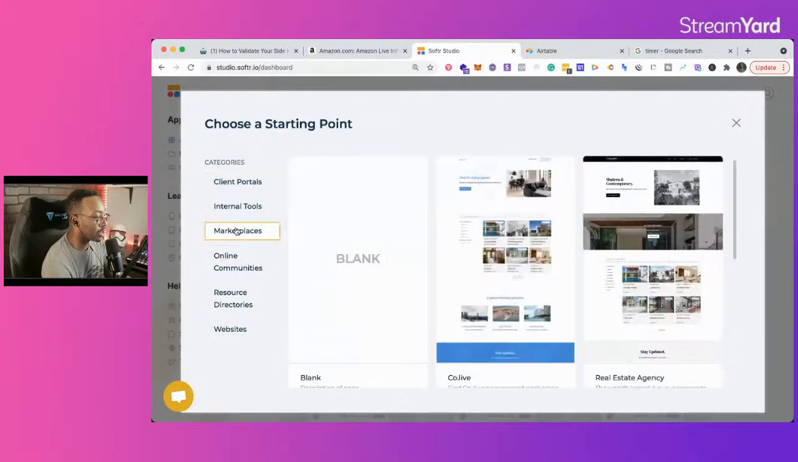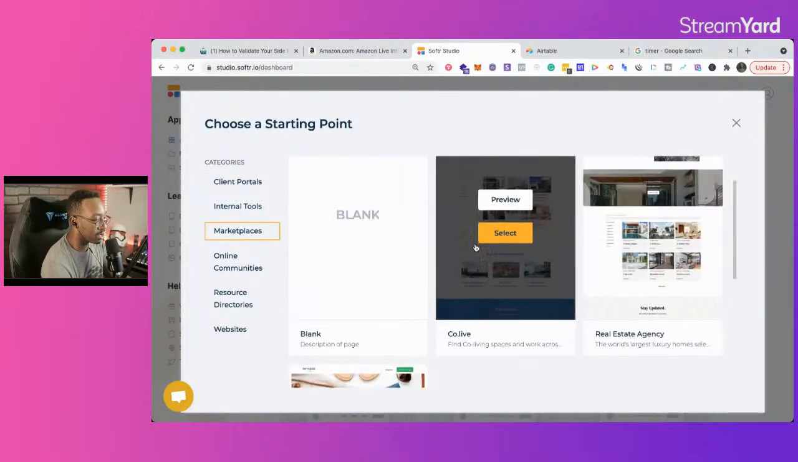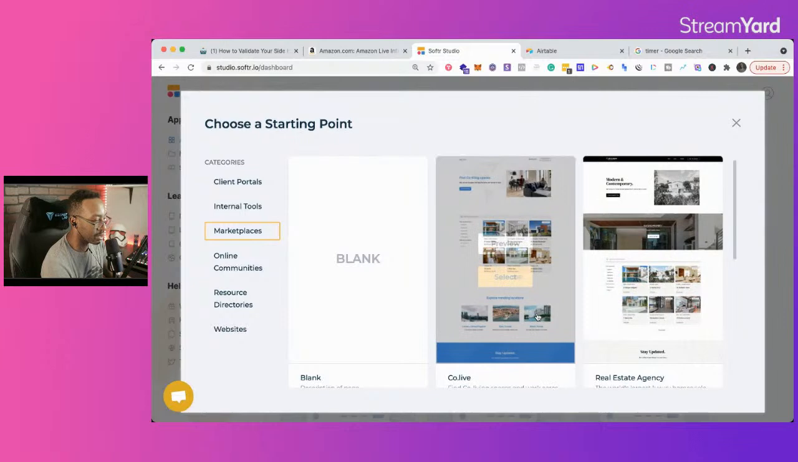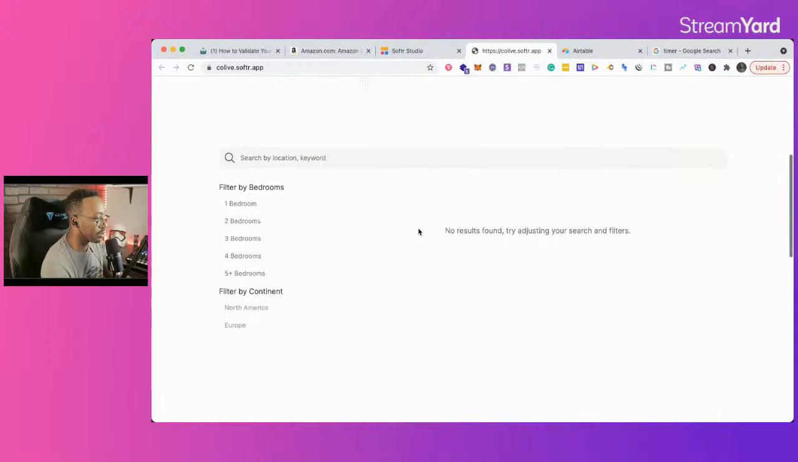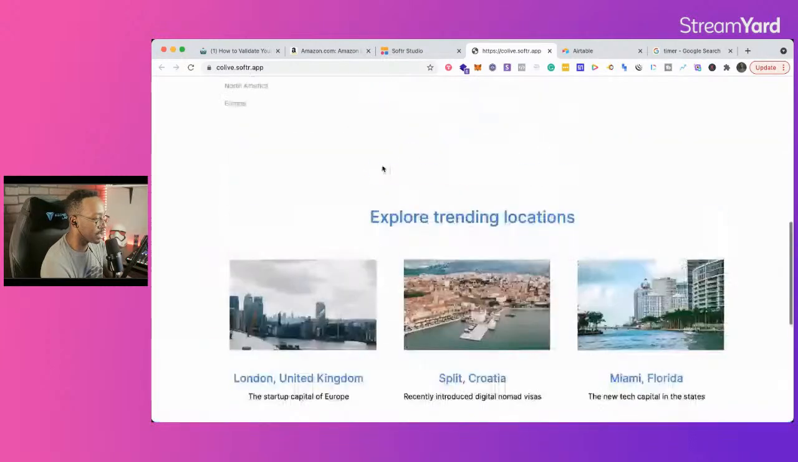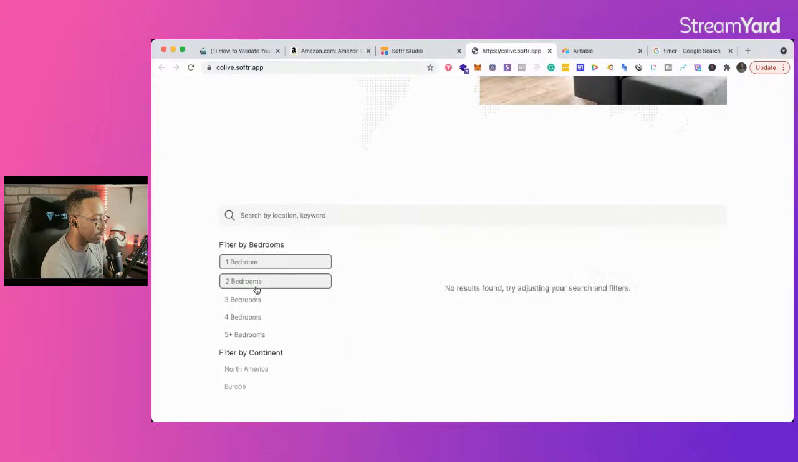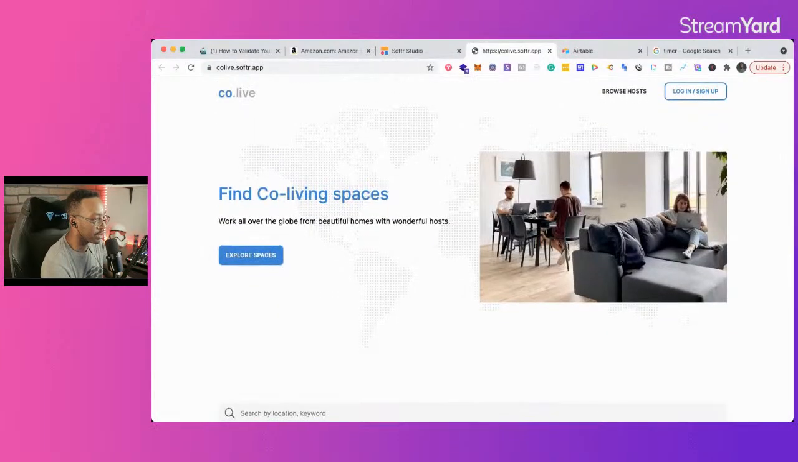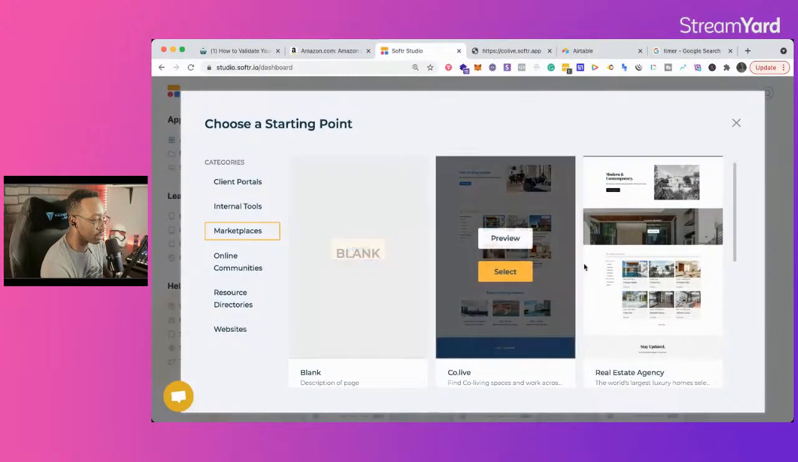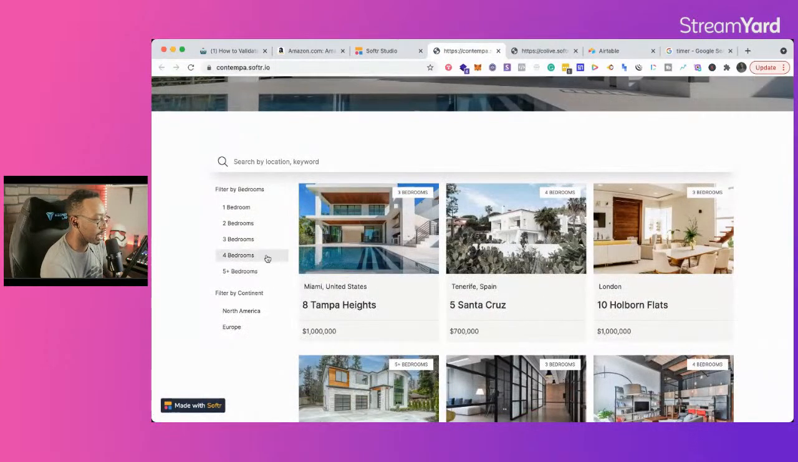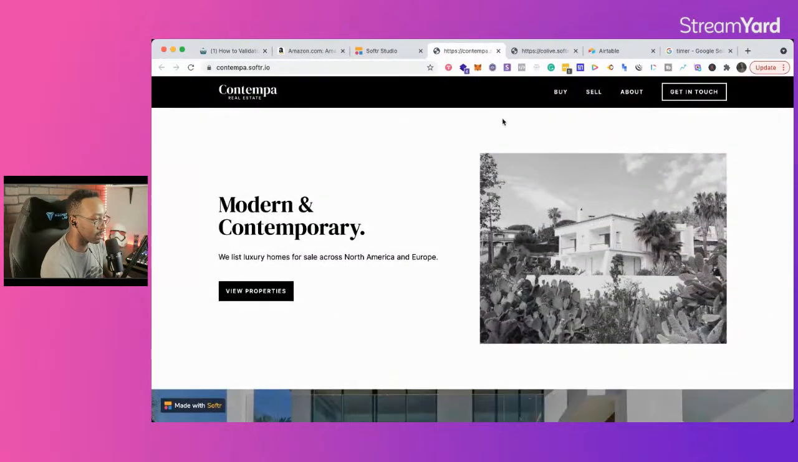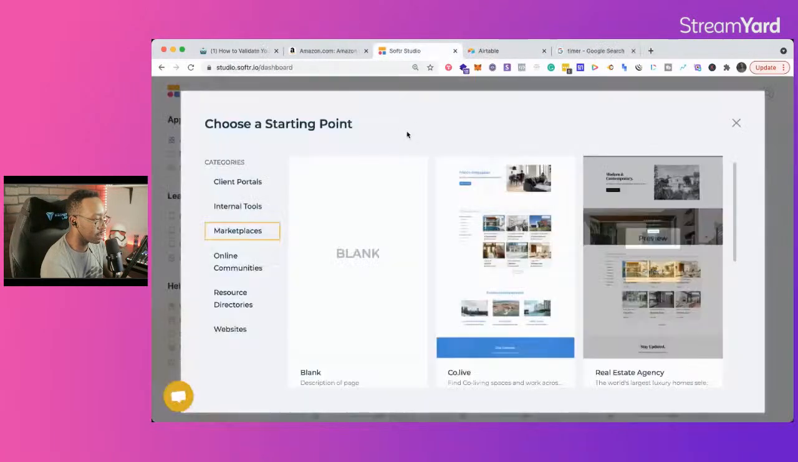The next part is I'm going to use a template. I think I'm going to use something like this. Let me preview it. I like this. Find co-living spaces. No results found. Yeah, it's trending, 1 bedroom. Okay, I like that. I think I could use this template. Let me make sure. Do I want this one or do I want the other one? Preview it. Contemporary. I actually like this a little bit better. I like the outline. Okay, so I like that one. Okay, I have all of this stuff set here. Okay, so I'm going to use this, the real estate one.